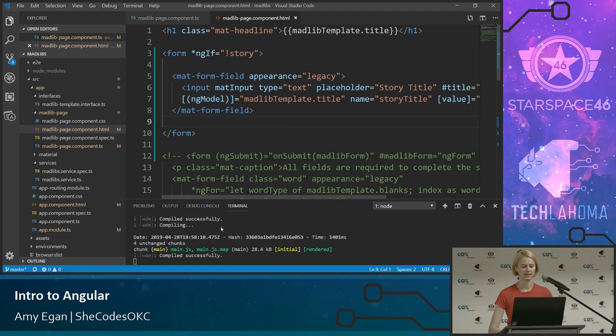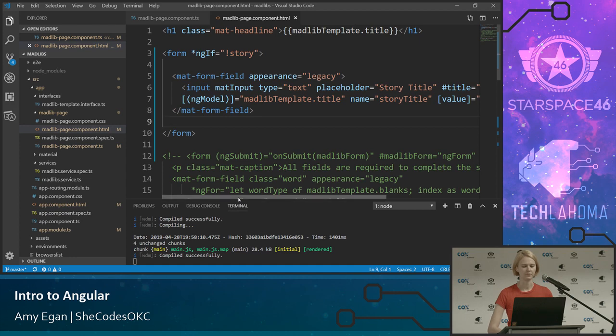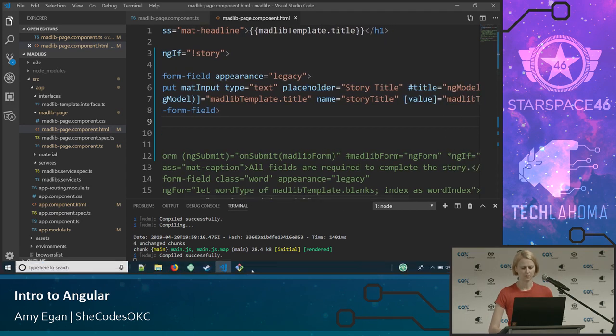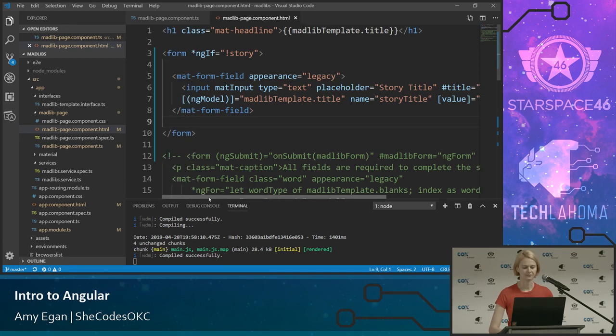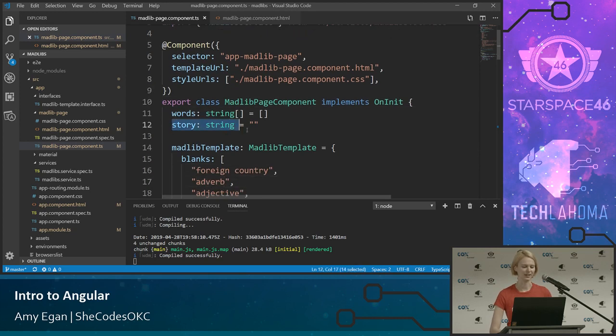So what I wanted to show before I get into all this complicated stuff is like a very simple single input. I've got just the title here, and then I've got a simple form, and I've told it ng if, and this means like it's an if statement. And it's only going to show this if we don't already have a story, which is back here in the TypeScript. I've set up this story string, and so it's empty right now. If it's empty, then we show the form.